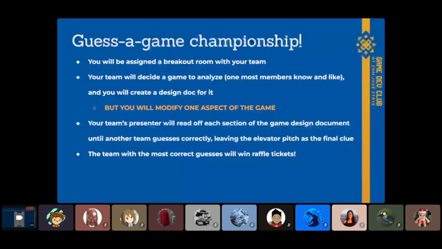But there's a catch: you need to change one part about the game and put it in the design document. So after presenting it, other members of the club will try to guess the game that you made the design document for.